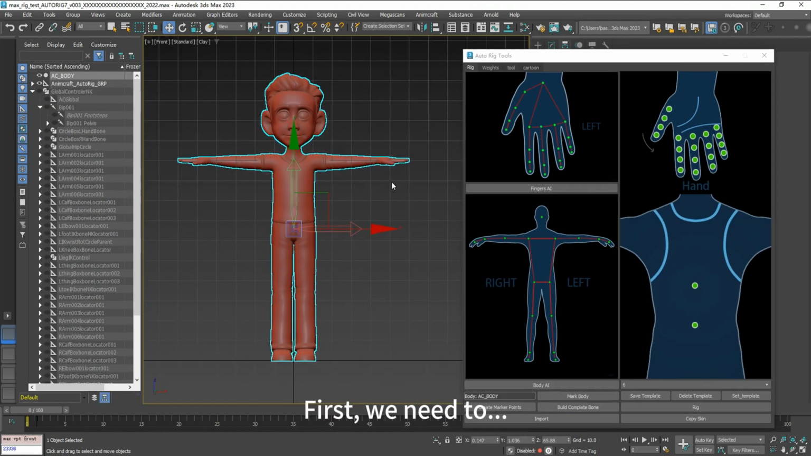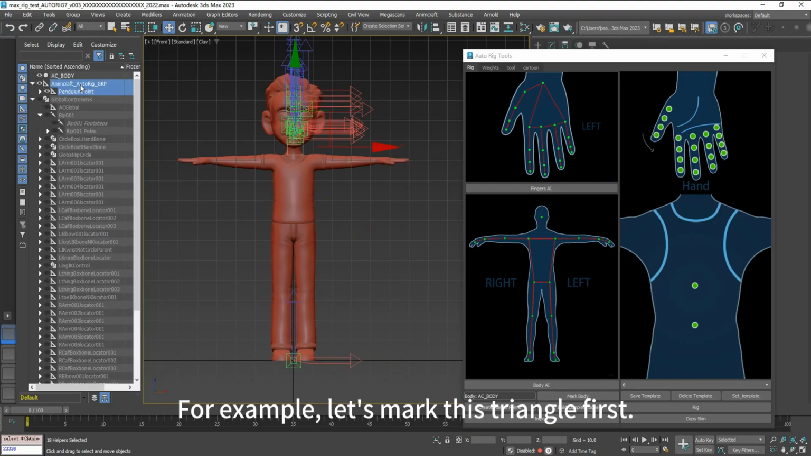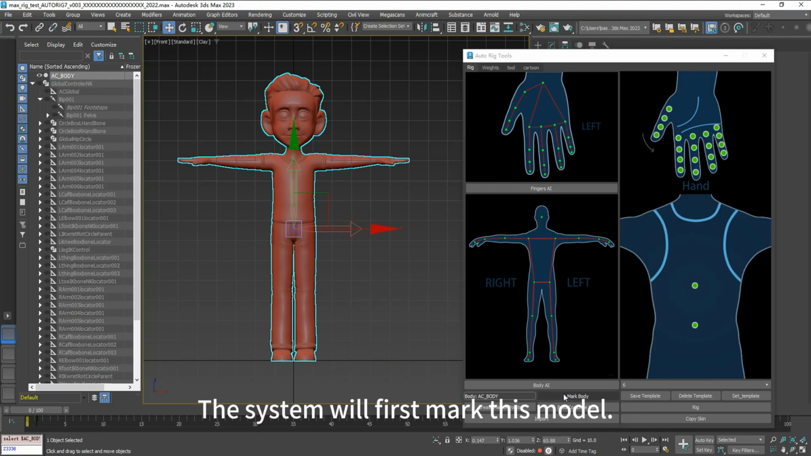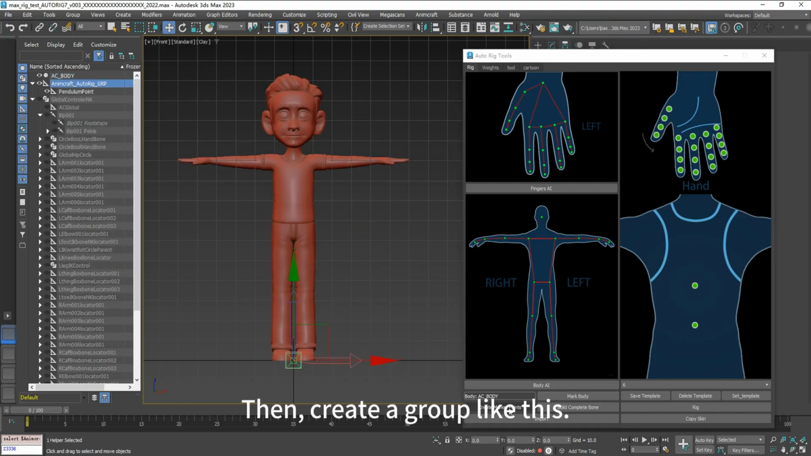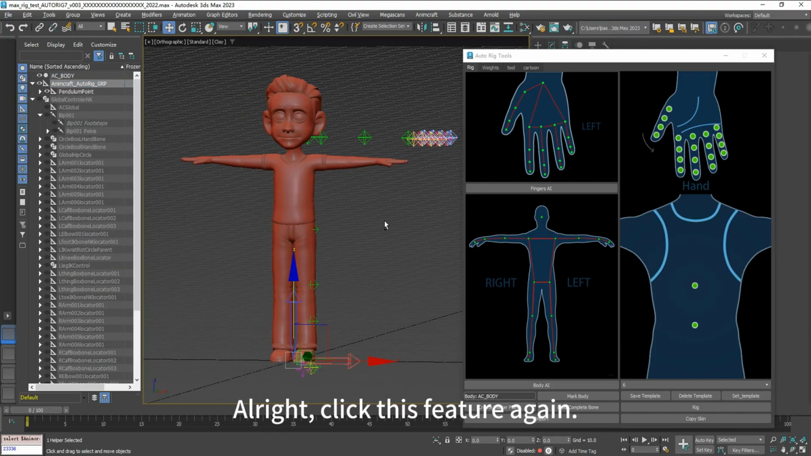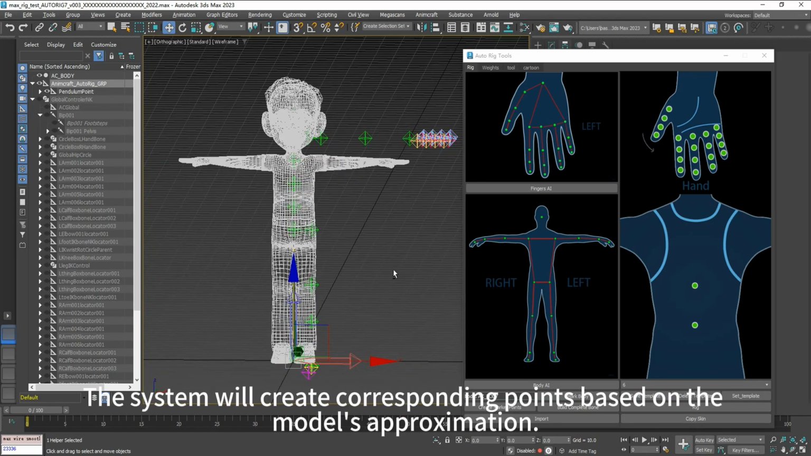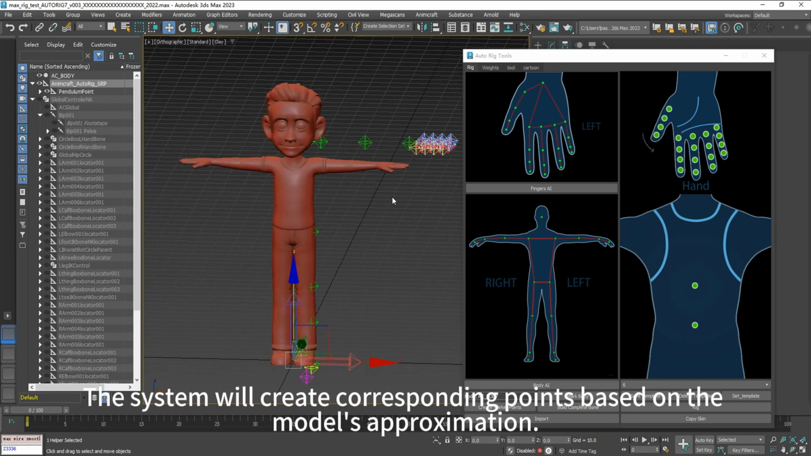First, for example, let's mark this triangle first. The system will first mark this model, then create a group like this. Alright, click this feature again. The system will create corresponding points based on the model's approximation.